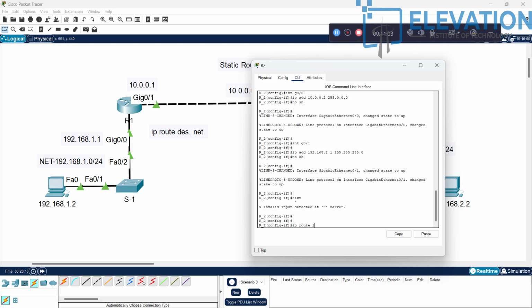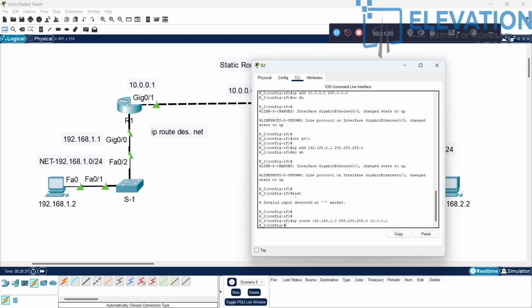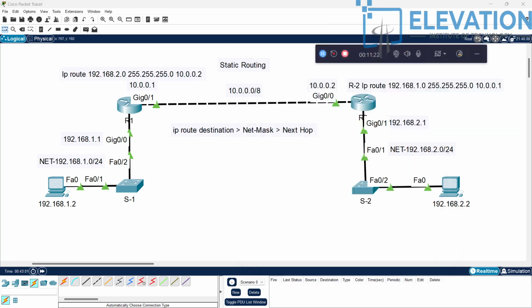So what is our network? 192.168.1.0, followed by netmask, which is 255.255.255.0, followed by what is the entry point? This router. So the router address is 10.0.0.1, and we press enter.